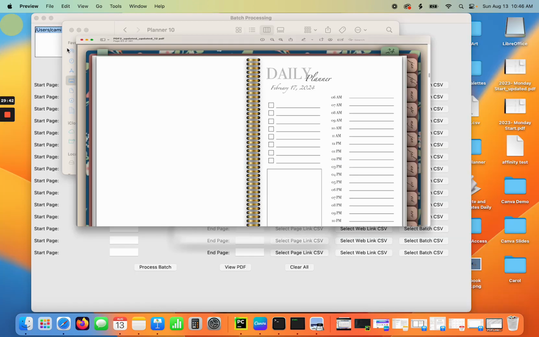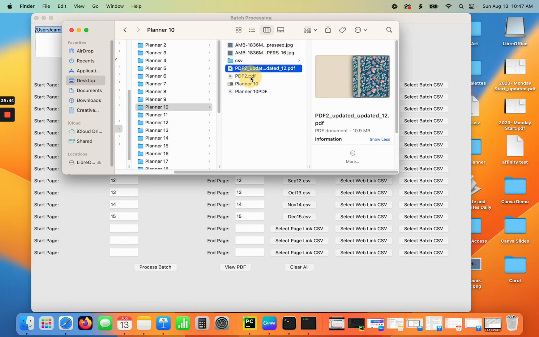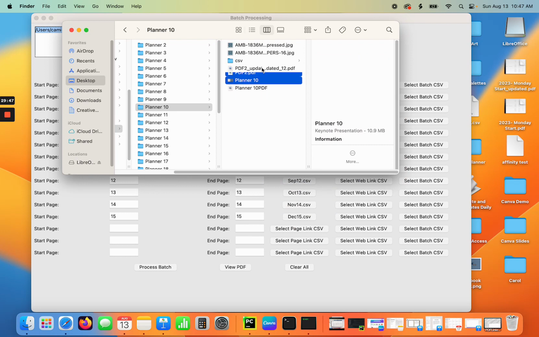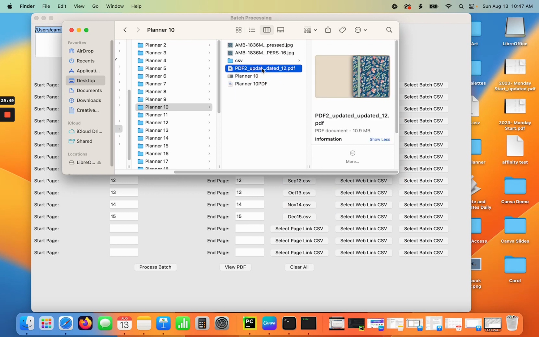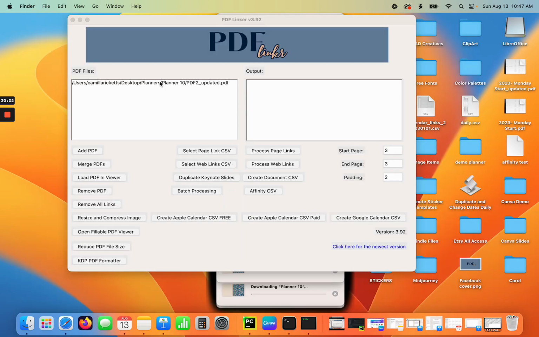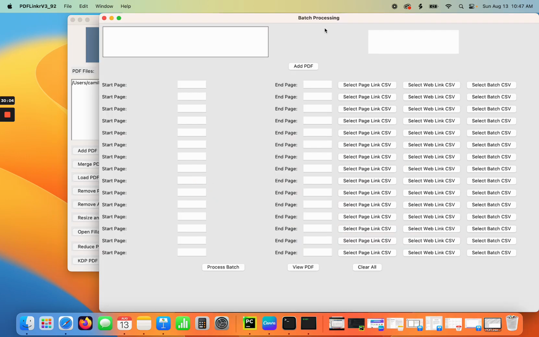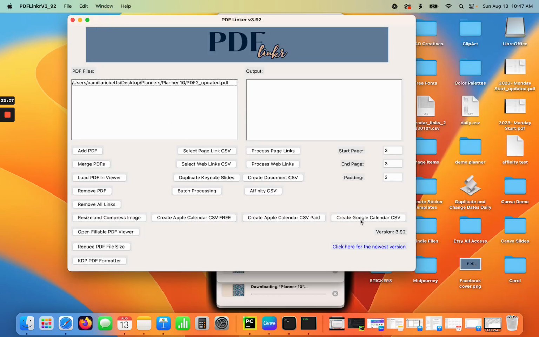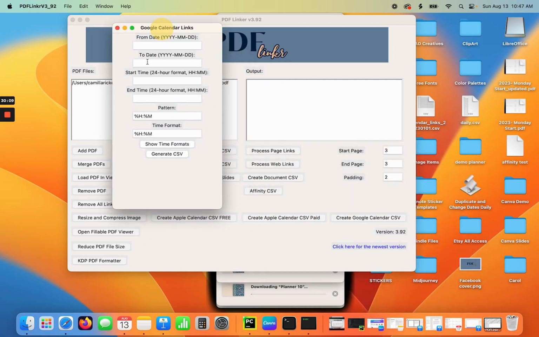So we are going to call that, I want to get rid of this one too. We're going to call this, rename it. You can rename it whatever you want, that's fine. Okay, so now here comes the magic. So we're going to hit batch processing. Oh, whoops, first we got to generate our Google Calendar links. So I'm going to create Google Calendar links from January to December.